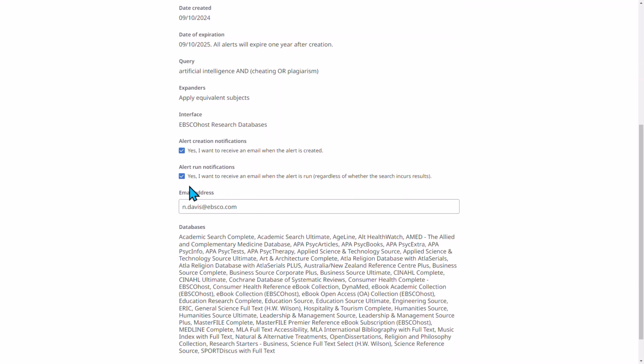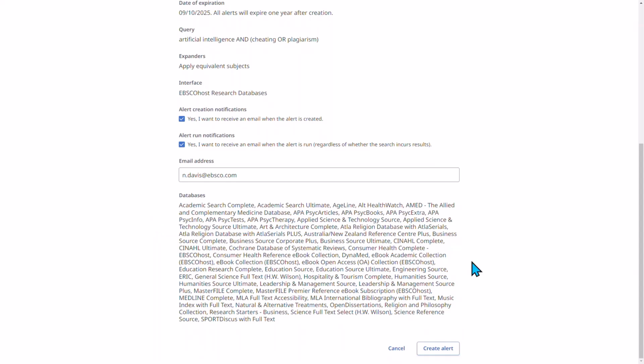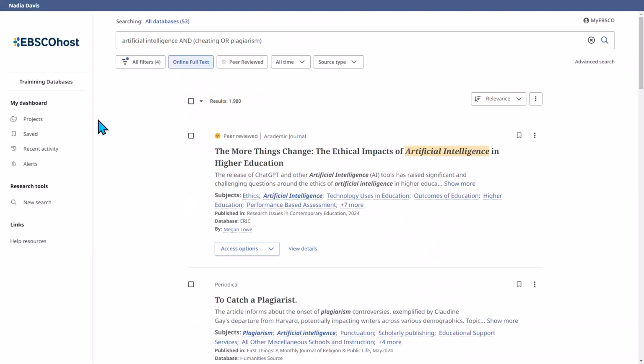You can also check your email address details here too. When you are happy with your settings, click on Create Alert to create your search alert. Your search alerts can be managed using My Dashboard and the Alerts tab.